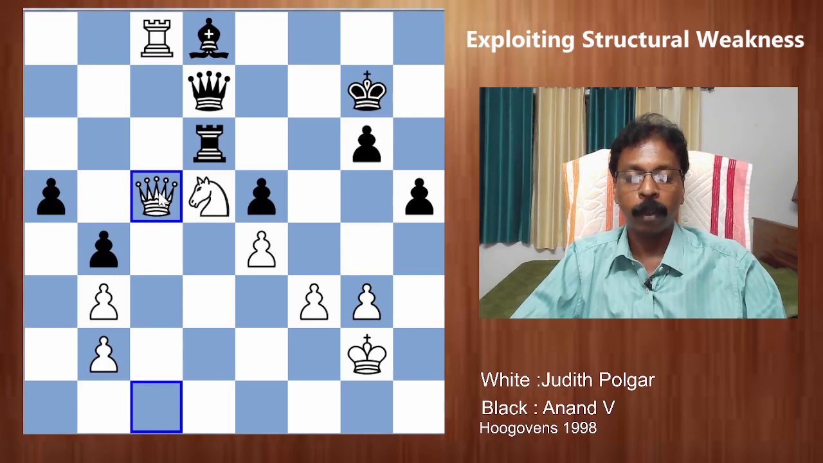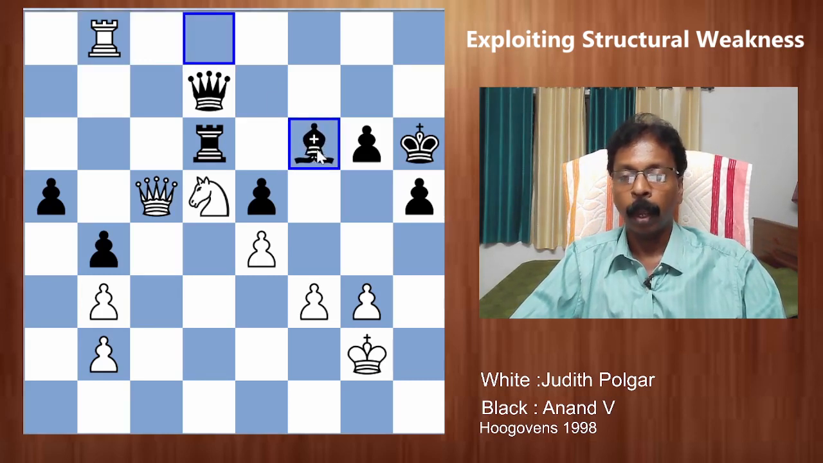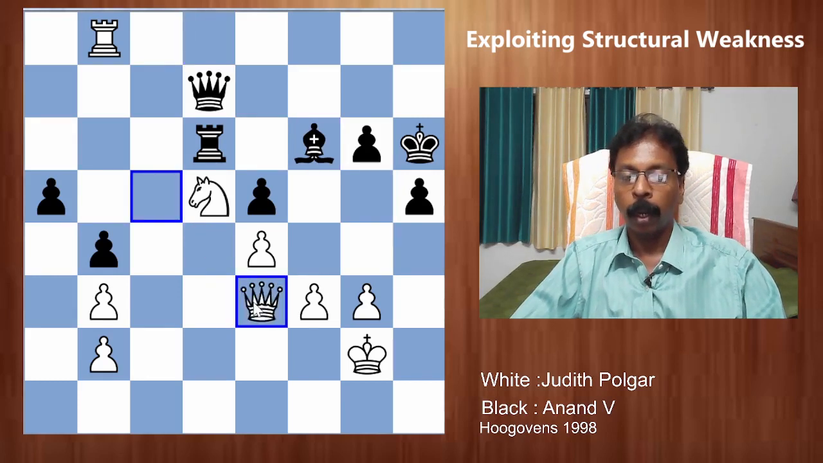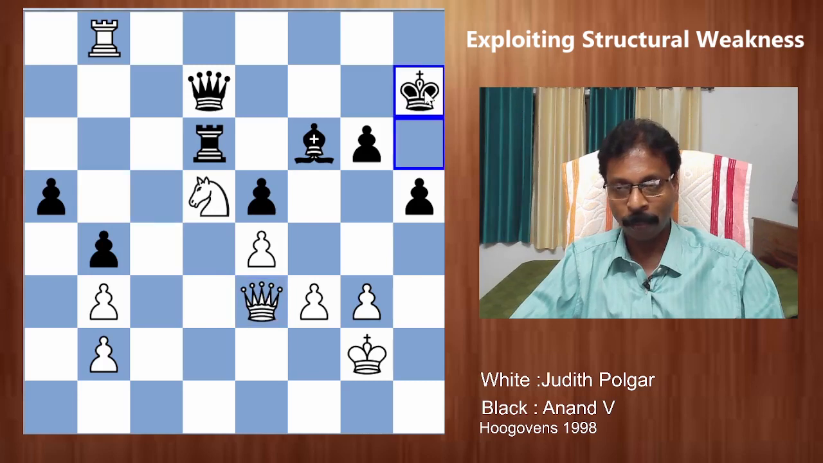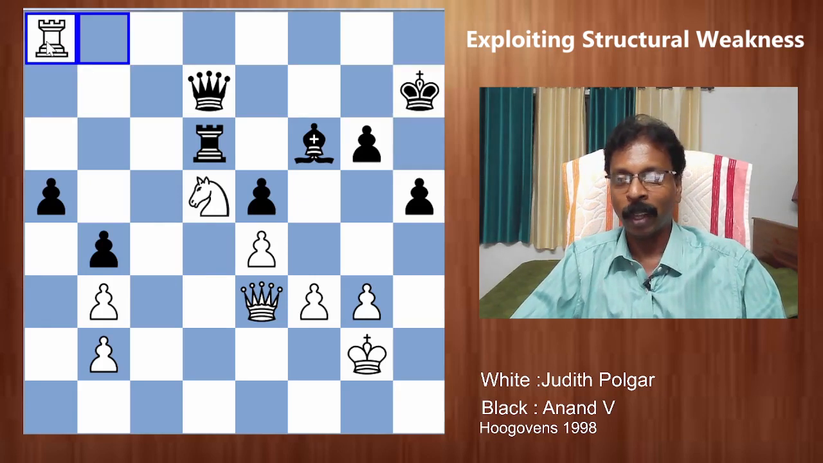So after queen c5, king h6, rook b8. The point behind rook b8 is going to be evident in the next few moves. So after rook b8, bishop f6. Now here Judith played queen e3 check. Now at this point we need to look at black's options. If black plays king h7, the rook b8 move is going to show its power. Now here rook a8 with the idea rook a7, which is very difficult to defend.